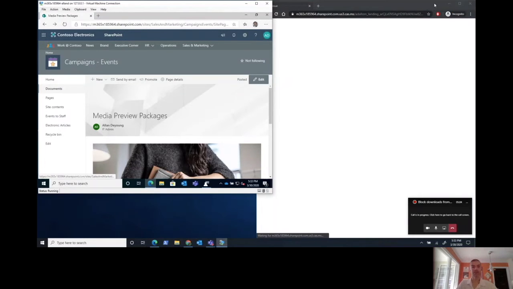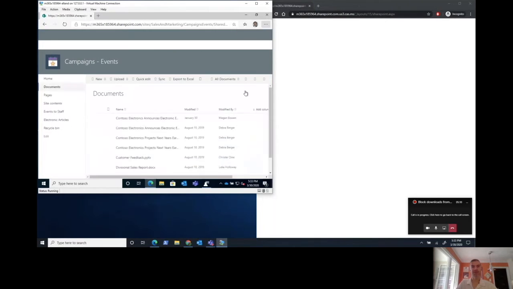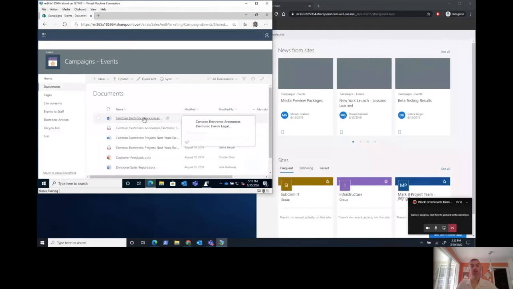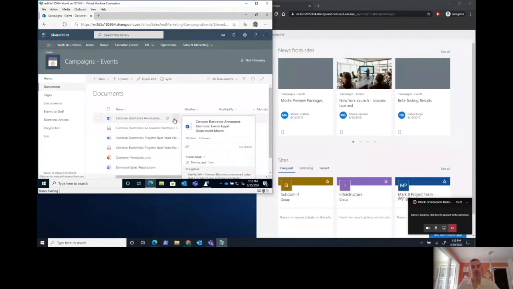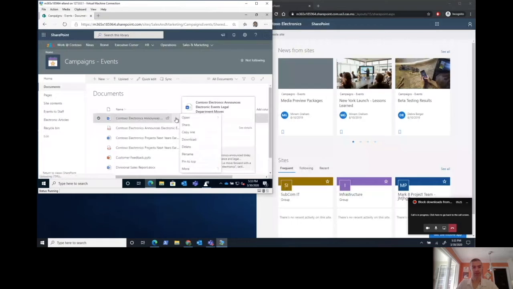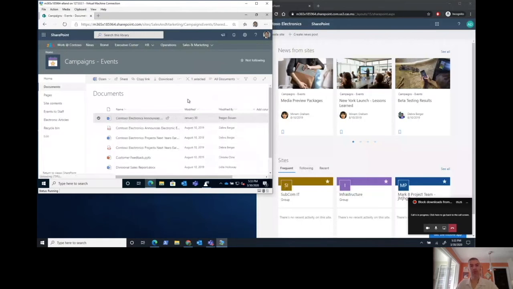It might take a moment. Wait for these two machines to come up here. All right, so on this side here in the virtual machine, I've got my documents. Looks like we've got some Contoso announcements around legal changes. All right, so I'm going to hover over this, so I can get my download button here. There we go. I'm going to download this file to this computer.